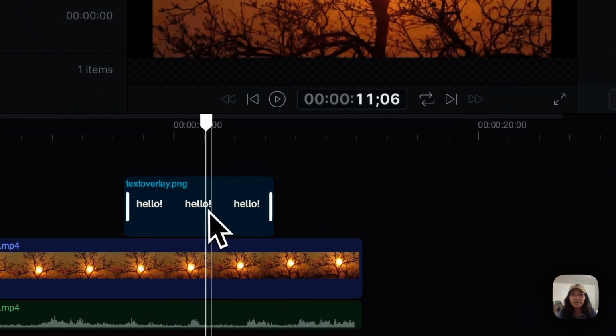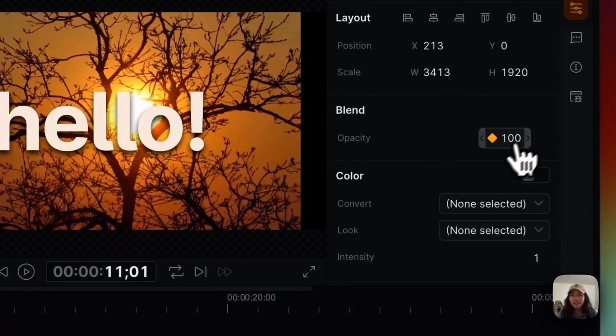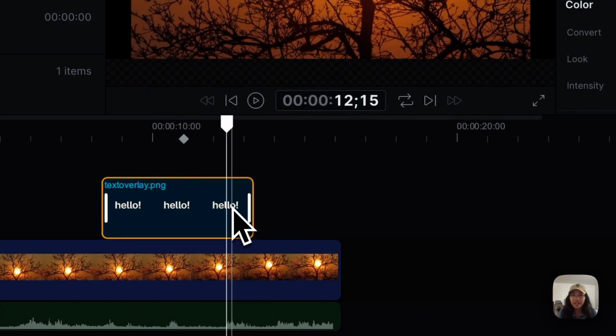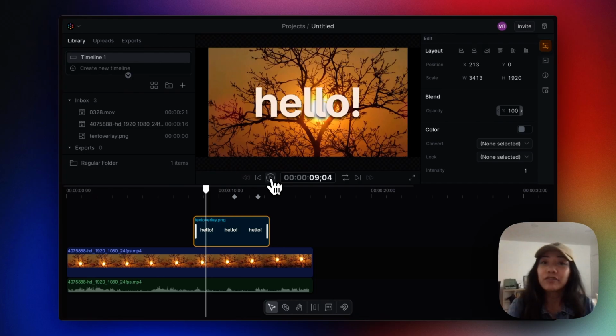So let's say we wanted to make this fade out. What we could do is keyframe this, keep that at 100, and then go to the end of the clip and make the keyframe 0. And if we play that back, we'll be able to see that the text actually fades out.